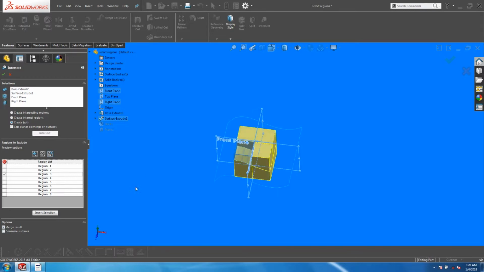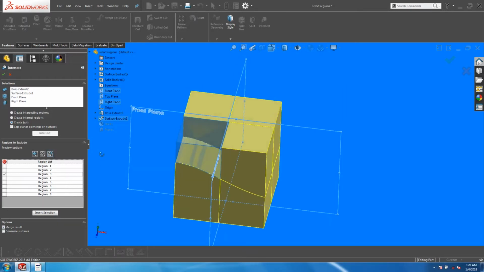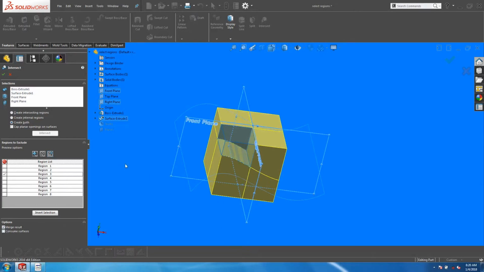So the thing that I want to stress here is that the Intersect feature only allows you to pick regions to exclude. Changing the preview options does not, I repeat, does not change that. The preview option only changes the way regions are represented in the graphics panel. So don't make the mistake of thinking that if you select the Show Included Regions, that you will be picking on the regions to keep. That is not the case at all.